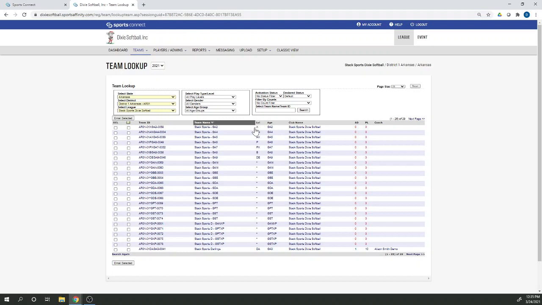Once you are comfortable with locating your team IDs and play level codes, it might be a good idea to take note of them. That way, when you're filling out the Excel sheet, you know all of your play level codes and all of your team IDs that each player needs to be on. Once you have that information, you can begin filling out your upload sheet.